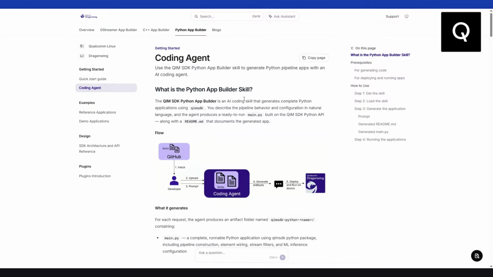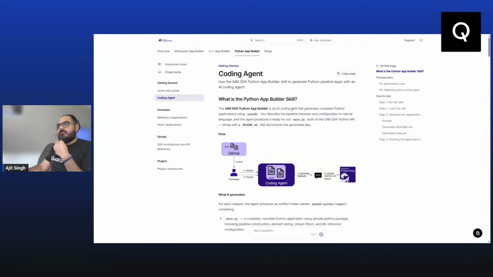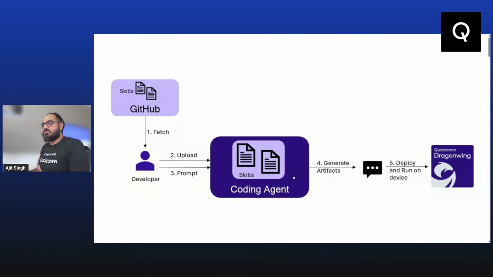All right. So now the interesting part is that you can use a coding agent if for any reason you are not interested in looking at and writing the code yourself, and you want to use AI to generate the code. Using a coding agent is pretty simple and easy. All the agentic skills are publicly hosted on GitHub. You can download that and simply use natural language, give a prompt, and then this AI agent will develop the code for you and also run it for you.